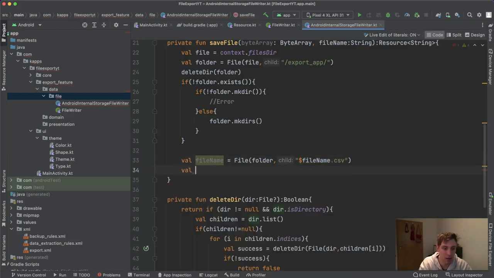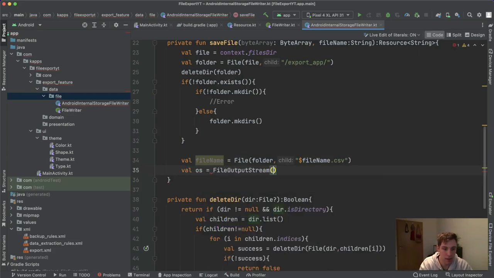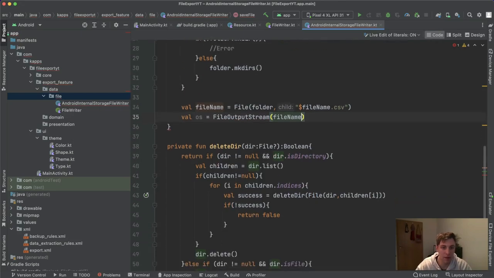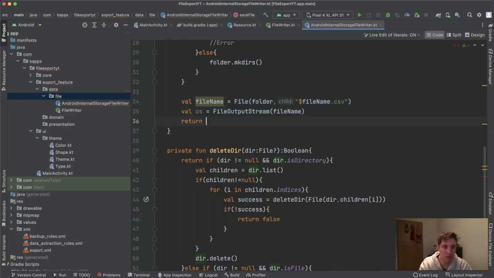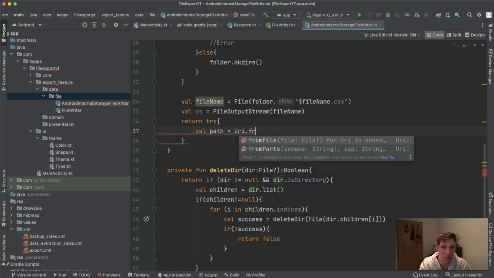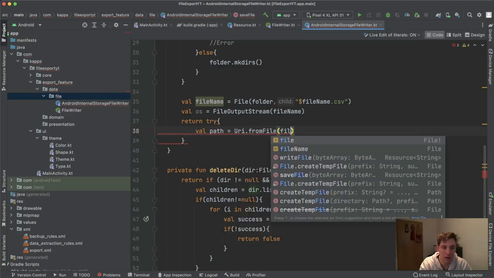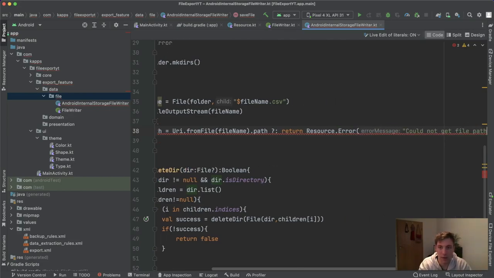And then we need an output stream. Well, os is equal to FileOutputStream. And we will pass our file name. And this FileOutputStream allows us then to write to this specific file. Then we can say return try. Well, path is equal to Uri.fromFile, and we will pass our file name, .path, and if this is null, we will return Resource.Error, and we will say for the message "Could not get file path" like this.